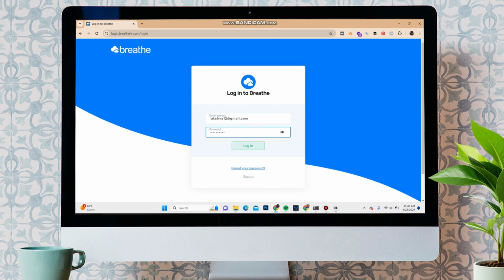And in case you guys forgot your password, you can click here Forgot Your Password to reset it. And if you want to create an account on BRA, you can click here on the Sign Up button.